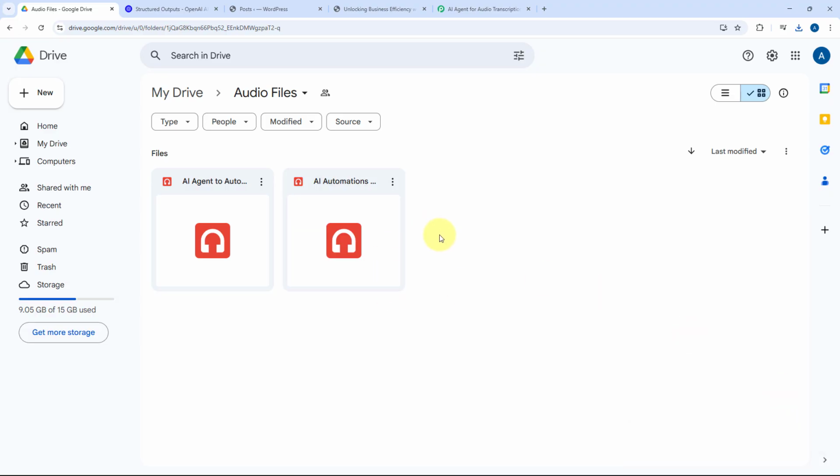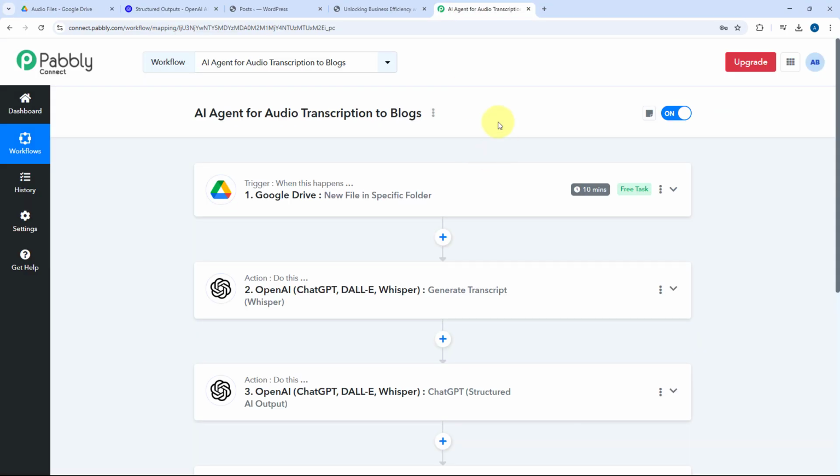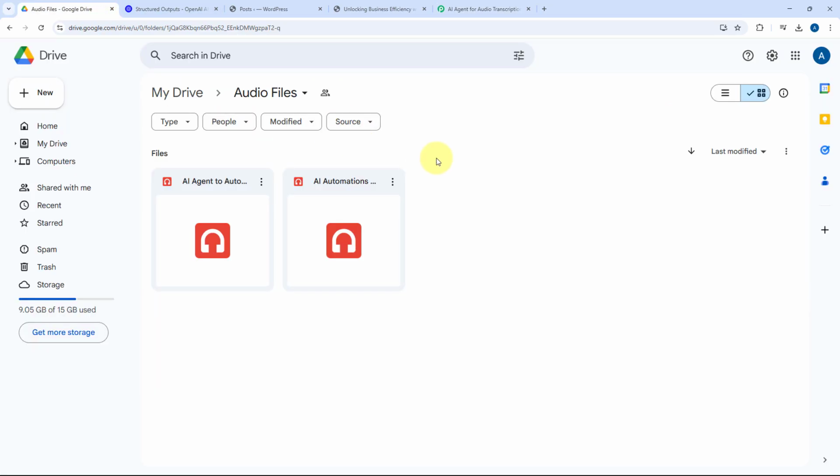Now, as we upload this audio file, we will see that automatically within 10 minutes, this AI agent will capture this new file. It takes 10 minutes because the connection between Google Drive and Pabbly Connect's trigger is a polling-based connection. And in this type of connection, this AI agent will check for new files in our Google Drive folder every 10 minutes.